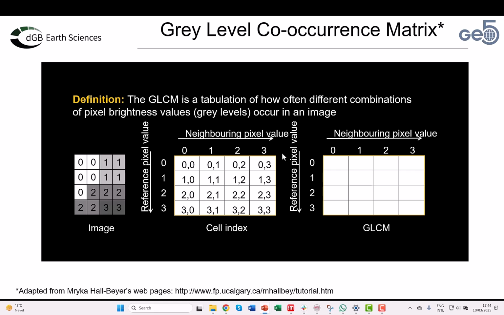So, how do we construct a gray level co-occurrence matrix? Let's look at this image, and the values are the gray levels here. So we have pixels of 0 gray and 1, 2 and 3 gray levels. Now, each of these cells we can identify in this matrix. So this is the cell with position 0, 0, then we have 0, 1, 0, 2, and so on.